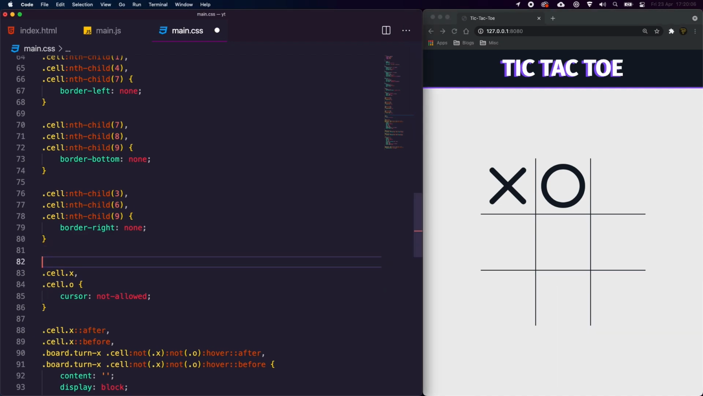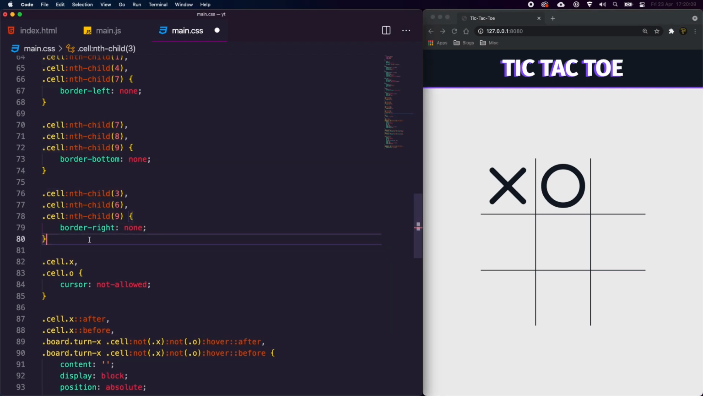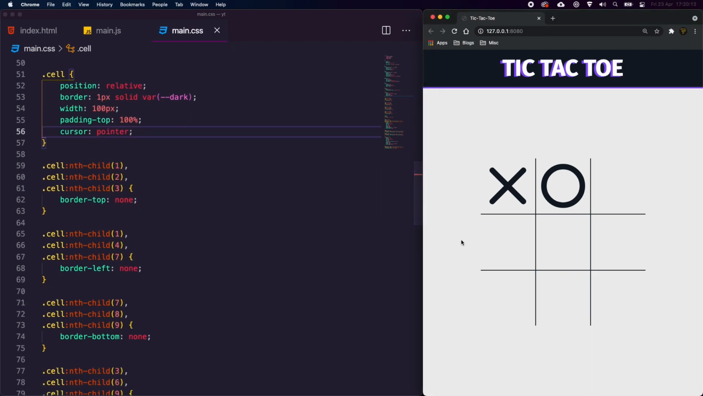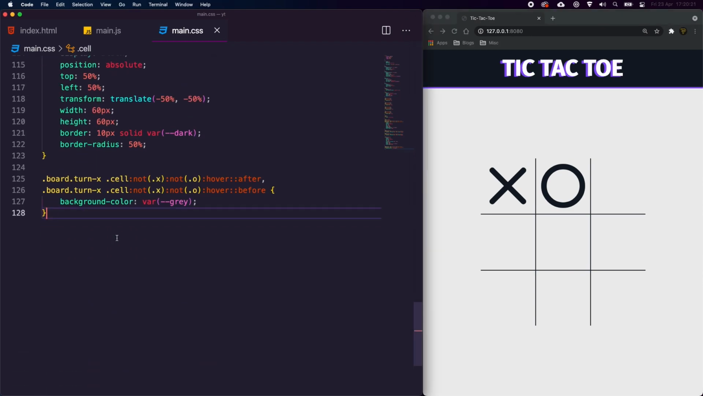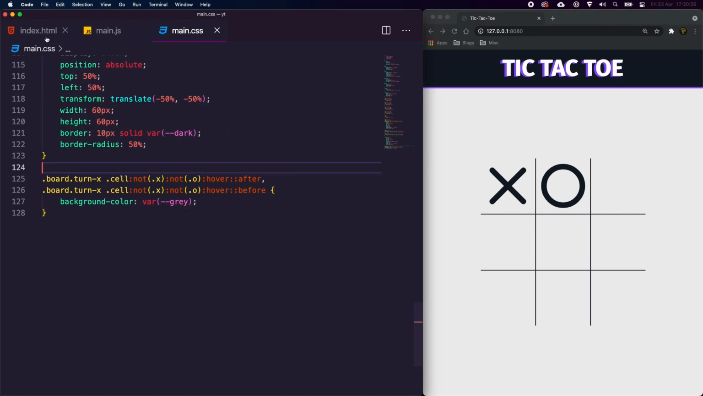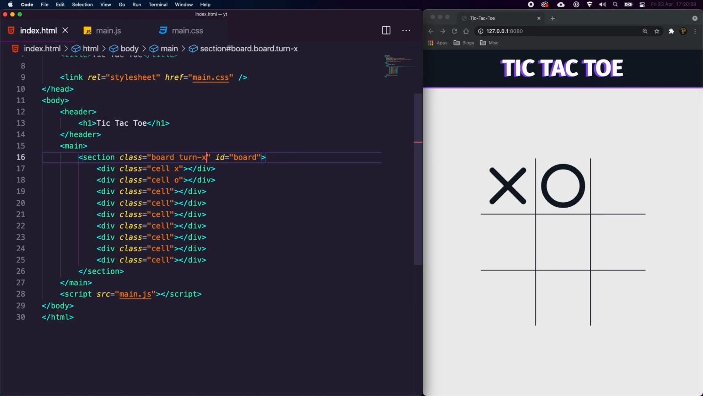So there you go. We could also go up the top here at our cell. We could also give it a cursor of pointer, save. So when we hover over normal ones, we actually get a click event showing us we can click, and then a not allowed on the others. So that's looking a lot better. Let's go back down to the bottom here, and now let's actually do our O hover. So if we go back to our index, we can say it's now O's turn.